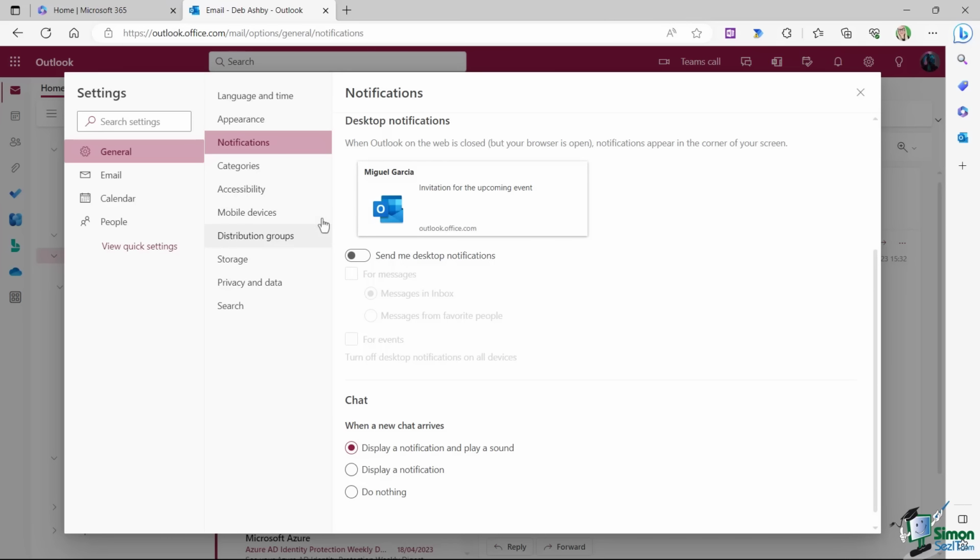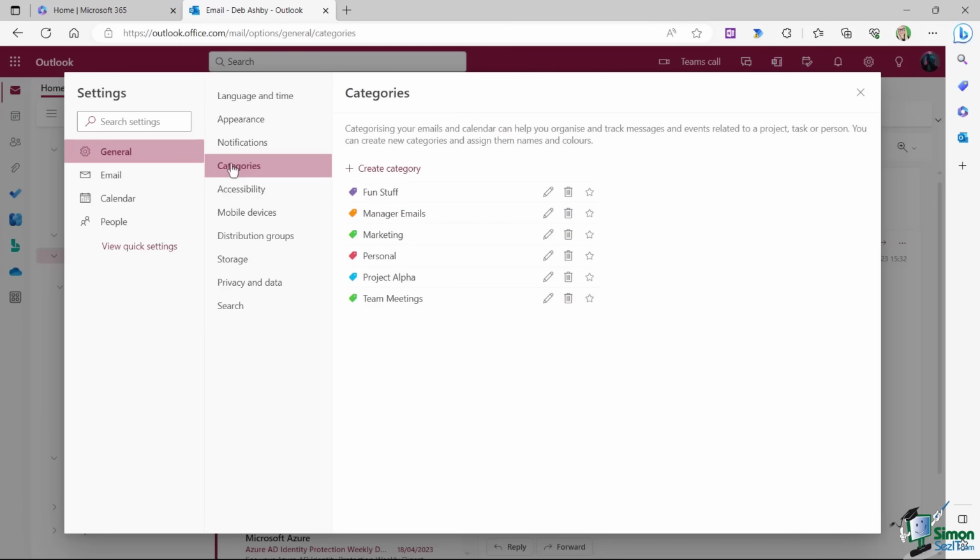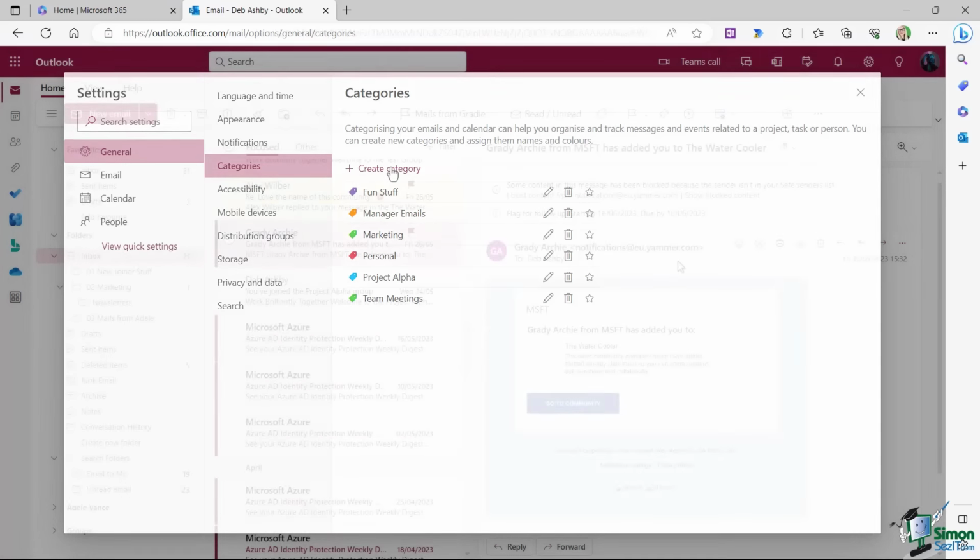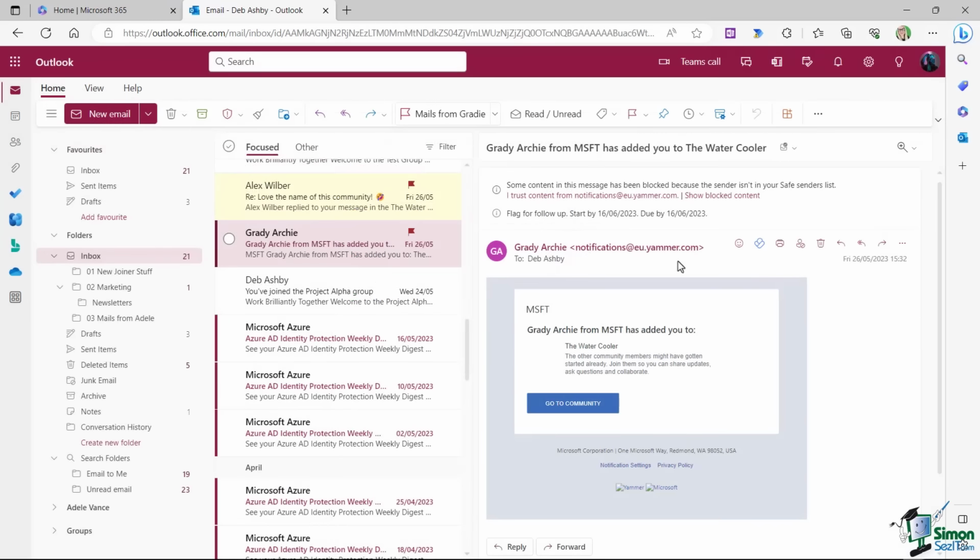And the final thing to really point out in here is this categories section. This is where we're going to find all of our categories. So it's another place we can go to edit our current categories and also create new categories as well. So definitely have a little browse through some of those advanced settings and set up your Outlook so that it works best for you.